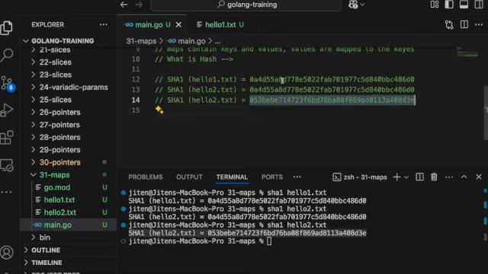Why has it changed from this file to this file? Because the content of the file got changed. The answer is very simple. The content of the file got changed. That's where the SHA is.